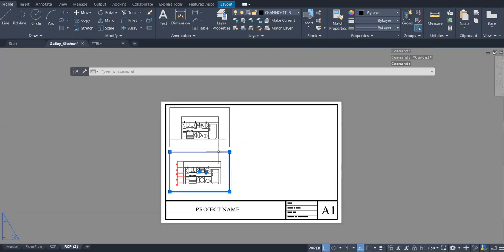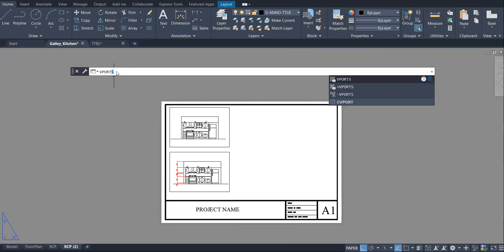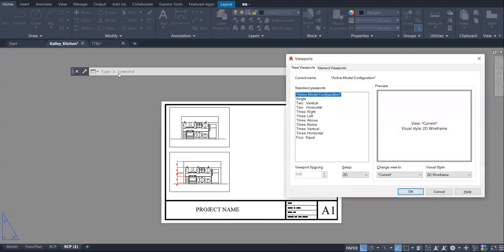And then I'm going to click here, and then I'm going to lock that. I'm going to press escape on my keyboard. Now I want to bring in this section, but with a different scale. So I'm going to type viewport, okay, and enter. Remember that viewports is with an S at the end.